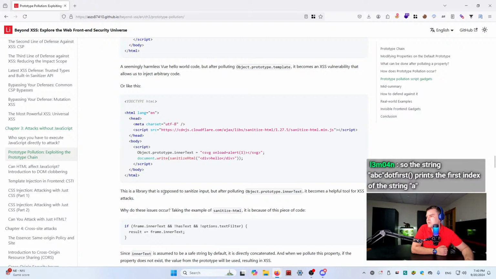This is a library that is supposed to sanitize input, but after polluting the object prototype inner text, it becomes a helpful tool for XSS attacks. Yeah, if you can pollute a certain function that is meant for protecting from XSS, if you can pollute that with XSS, it's crazy. It's crazy. Damn.